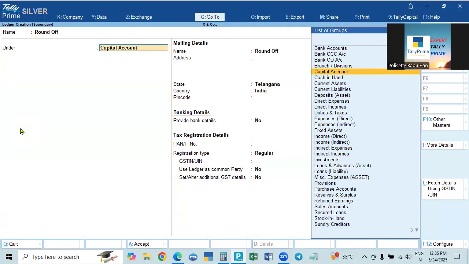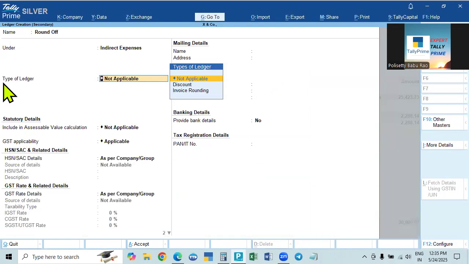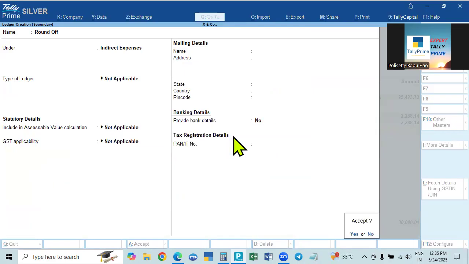Round off, we have to calculate. This is taken as sometimes reducing, sometimes increasing. Rounding off means the paisa is rounded off to the rupee. Okay, it is taken as indirect expenses. Indirect expenses, and here, okay, we'll go to this, and for this discount there will be no tax. Okay, it is calculated like this.